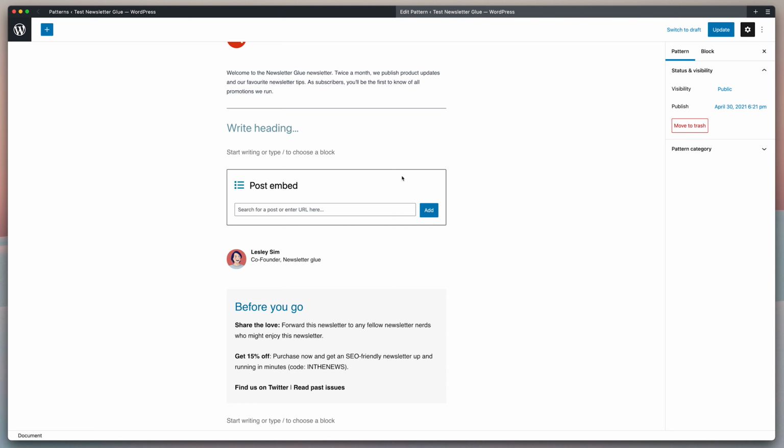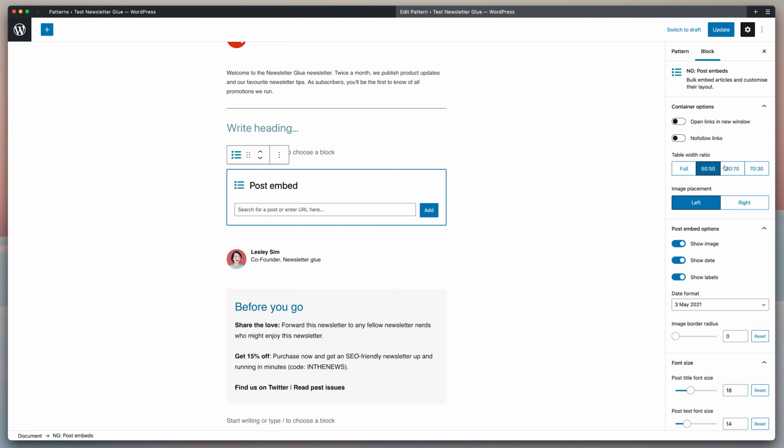I've also included a post embed block, and even though there aren't any links in here, I've already formatted it to the way that I want. And so this just makes writing the actual newsletter as simple as dropping the links in here.